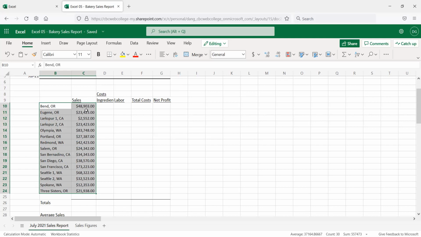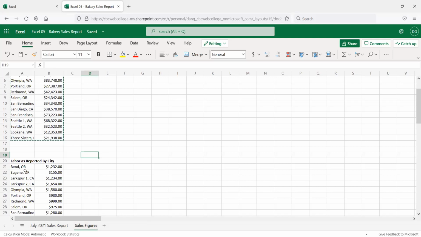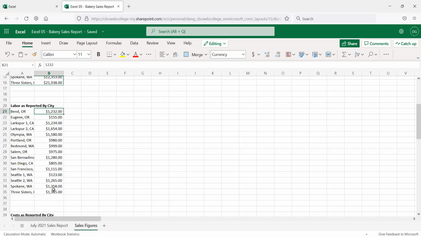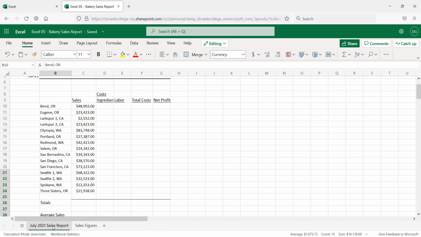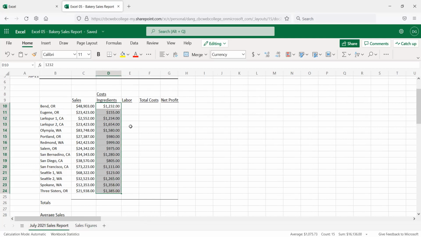Now I want to bring the second set of data over. So I'm going to do the same thing, except this time when I go to sales figures, I'm not going to select the city. I'm going to leave these alone because I already have them listed and I know these are in the correct order. So I'm just going to select from B21 to B35, copy. Under ingredients, paste. Okay, see how that works? They all lined up and everything's correct.